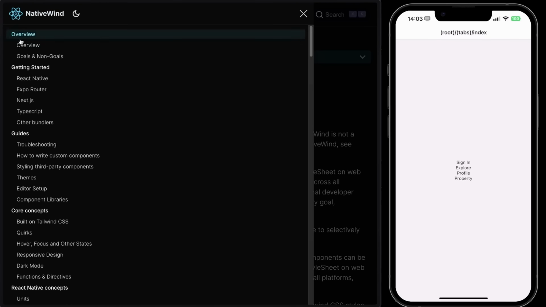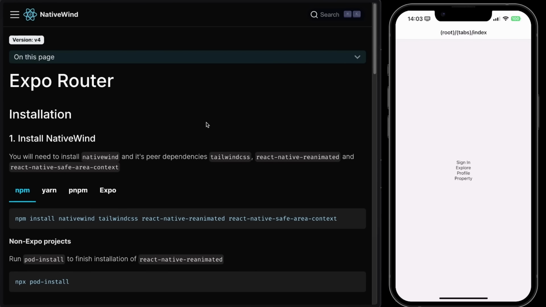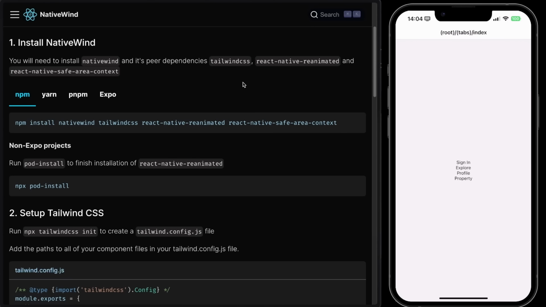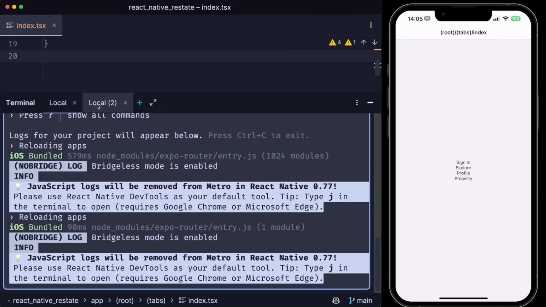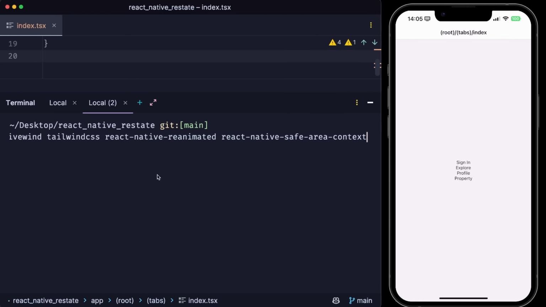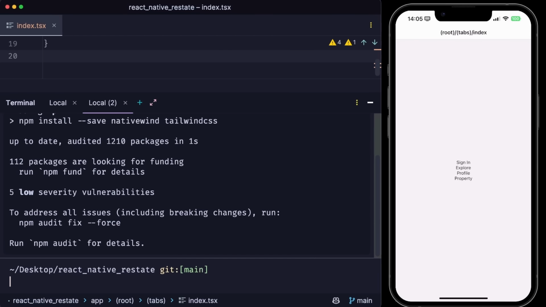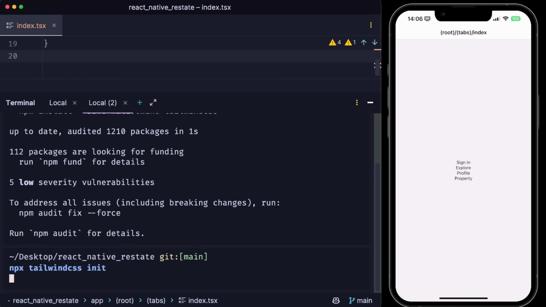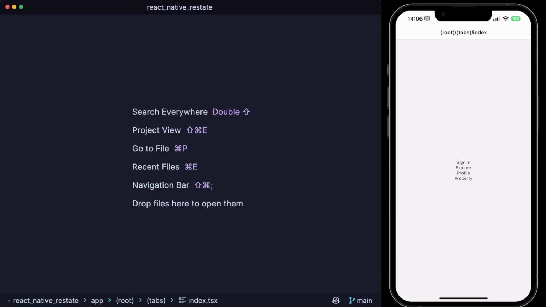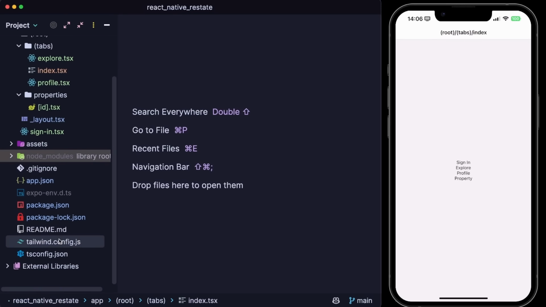So let's head over to getting started with Expo Router, and here we can follow the installation steps. First things first, switch over from npm to Expo, and then copy the installation command. After that, we can head to our second terminal and paste the command: npx expo install, Nativewind, Tailwind CSS, and all the other good stuff. When that gets installed, run npx tailwindcss init. This will create a new tailwind.config.js file, which you can find right here.